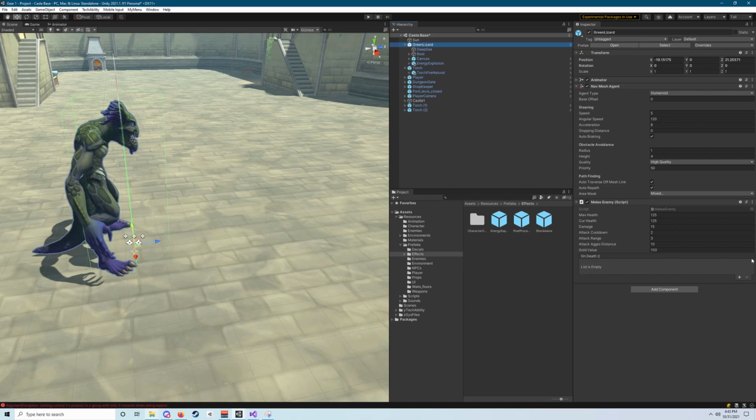Then what we need to do is select our green lizard, go to the on death method or event down here at the bottom of melee enemy. And we're going to hit the plus button, and that's going to give us a new event or a new thing to assign to our on death event. And we're going to drag that energy explosion object right there into that field.